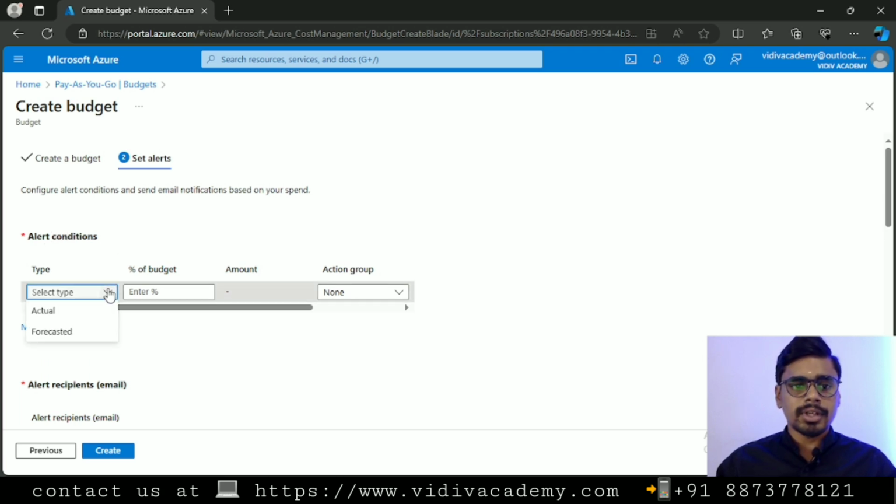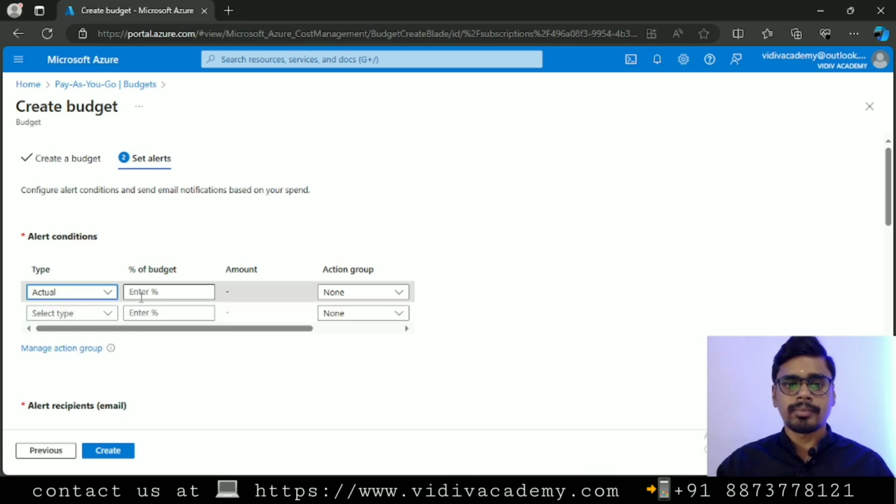There are two types of alert condition. One is actual, another is forecasted. Forecasted means you are forecasting something. Here we want actual. I set 1000 rupees and I want actual of 1000 rupees. It's asking about percentage. If you want a mail whenever 90% of 1000 rupees is exceeded, or 100% of 1000 rupees is exceeded, it totally depends on you.